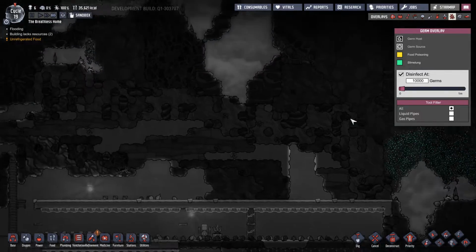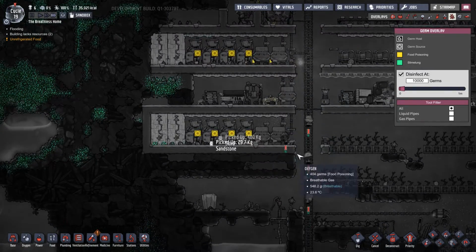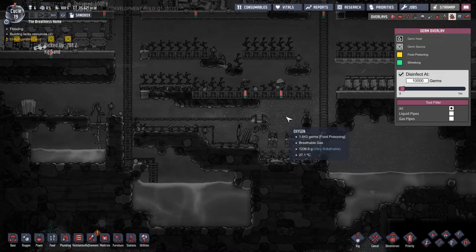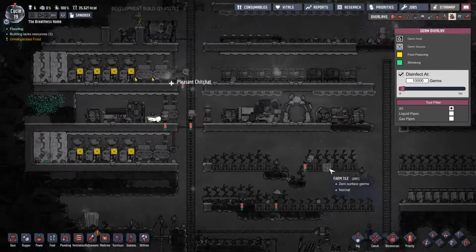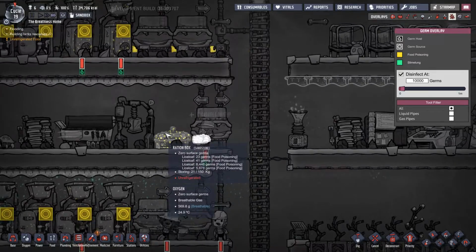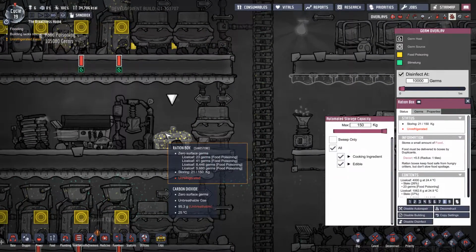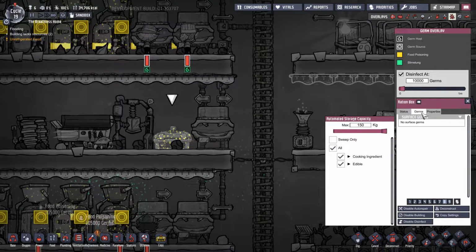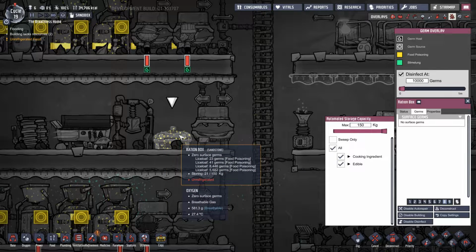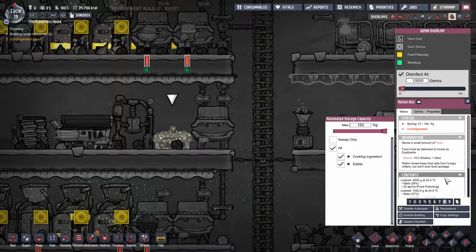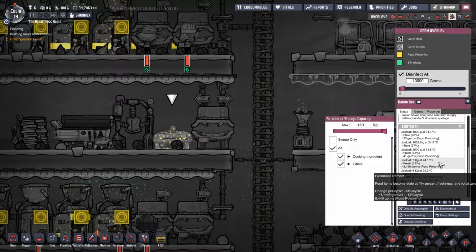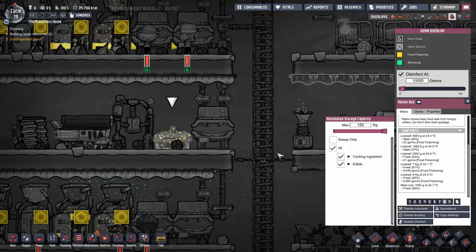All this slime lung really has a chance of infecting your duplicates. The food poisoning is not so good if they eat it. If it's in the air, it's fine. You can see that it is on our ration box, which has no surface germs.